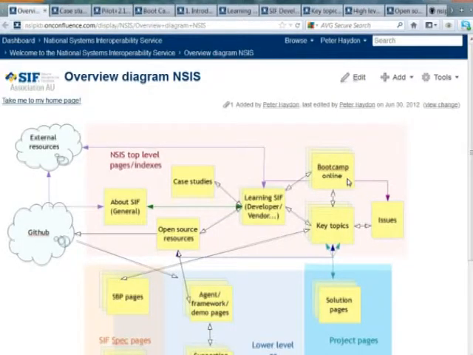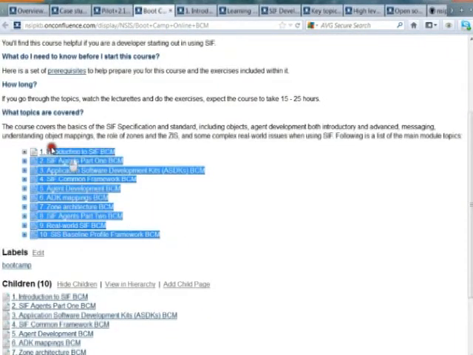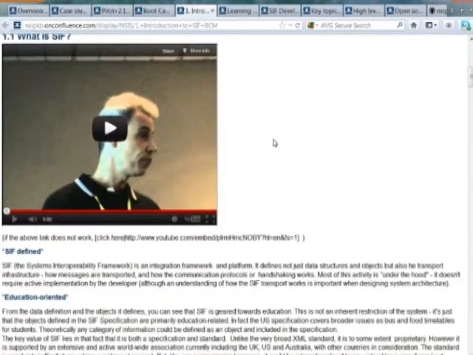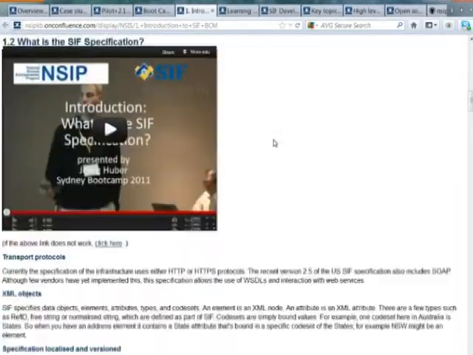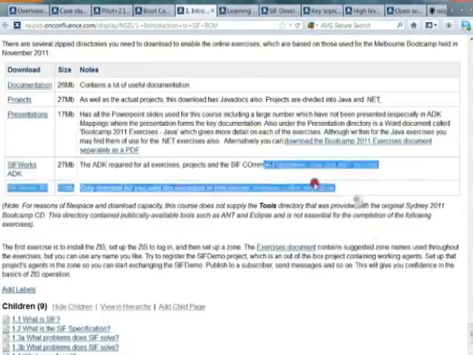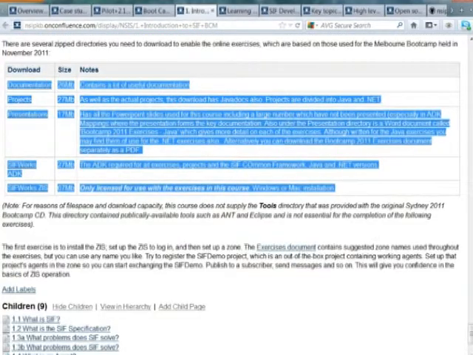Another learning element is the online boot camp. The boot camp is divided into 10 chapters. Each of those chapters has a number of modules, each of which contains a little snippet of video of a live presentation. It also contains some lecture notes, diagrams, and a number of exercises for developers.